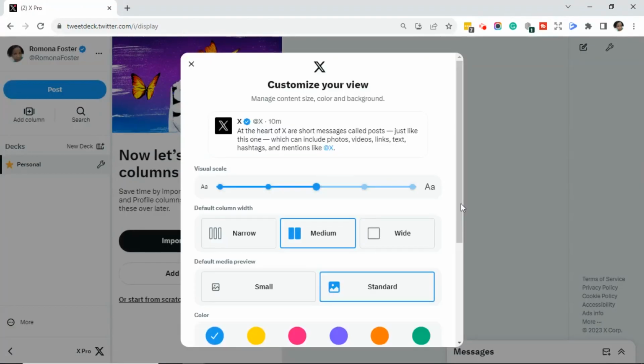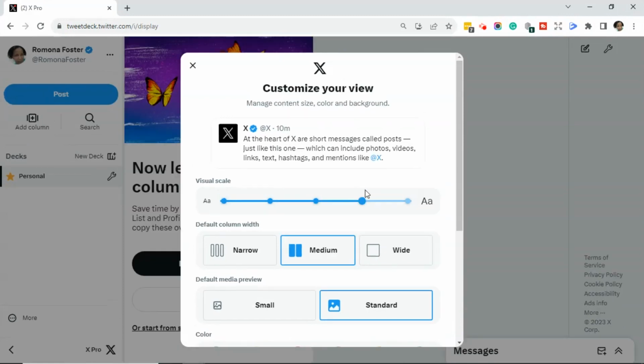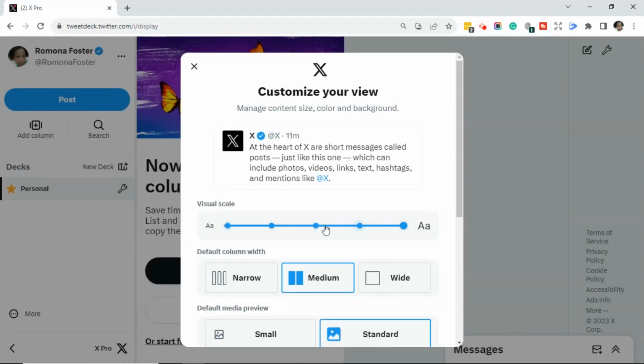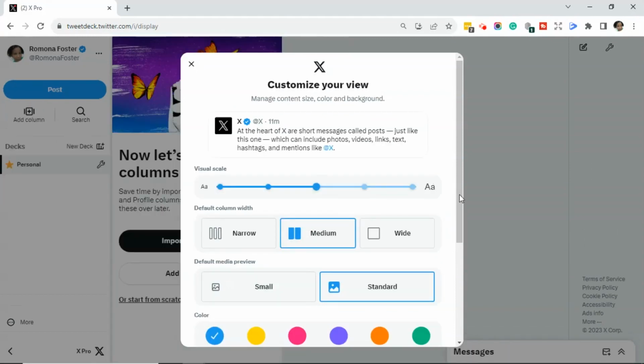This brings me to a place where I can customize my view, manage my content size, color, and background. The first thing that you'll see is what's called Visual Scale, where you can choose how large you want your font. If you want it bigger, you're just going to click on any of these circles. I'm going to bring mine back down to default, which is fine for me.